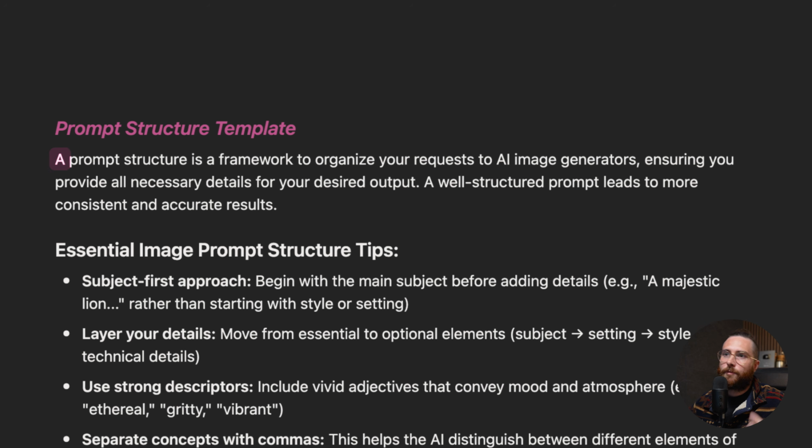Okay, so the prompt structure is the framework to organize your request for the generation, and you want to make sure that you're popping in all of those necessary details.